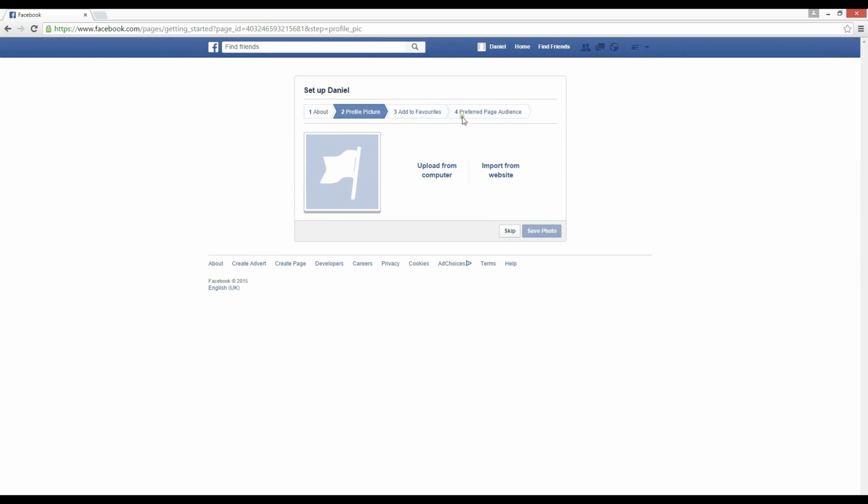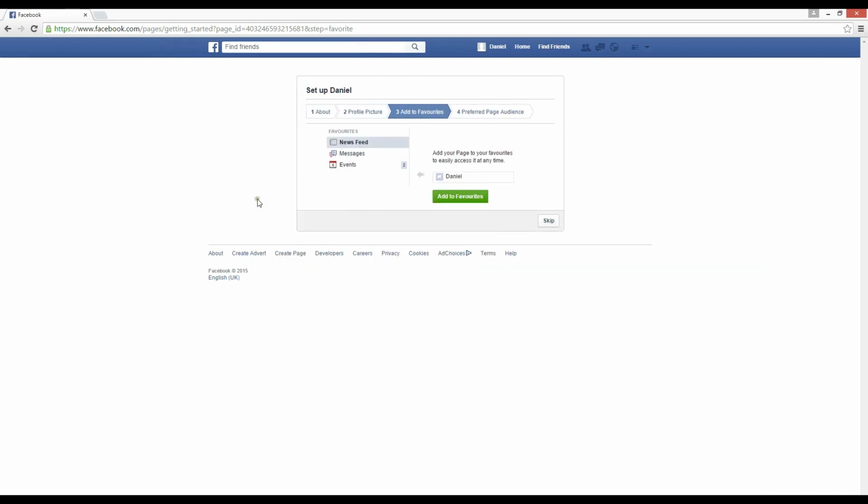Next, we're going to be prompted to add a profile picture. So you want to keep it a little bit related to your business. You don't want to be just picking pictures from anywhere. Probably a selfie isn't the best option unless you are a public figure. You can upload it from your computer, or you can import it from a website. I'm going to skip this one for now. I'm not going to add a picture of myself. You can also pick where you want to access. So add pages to your favorites to make it easy to access anytime. Yeah, I think I will. So I'm going to add Daniel into my favorites, and we will see when we go back to my homepage that this will be down the left hand side.